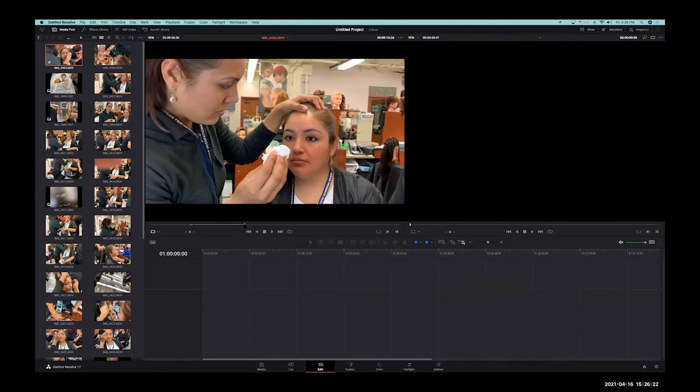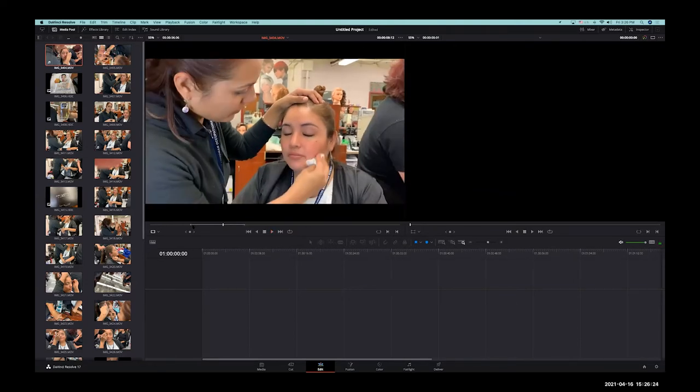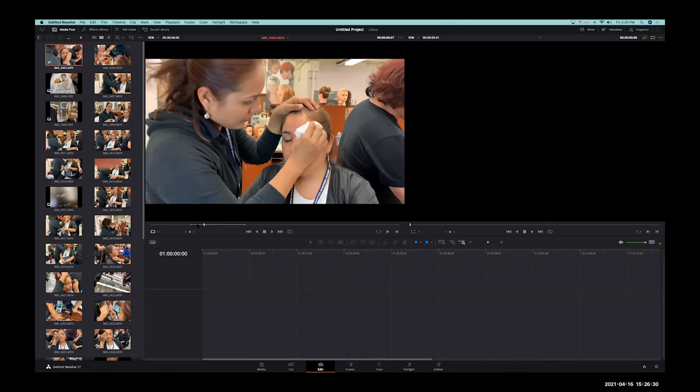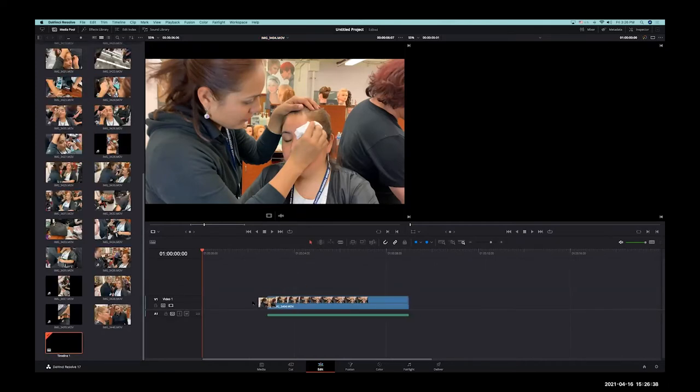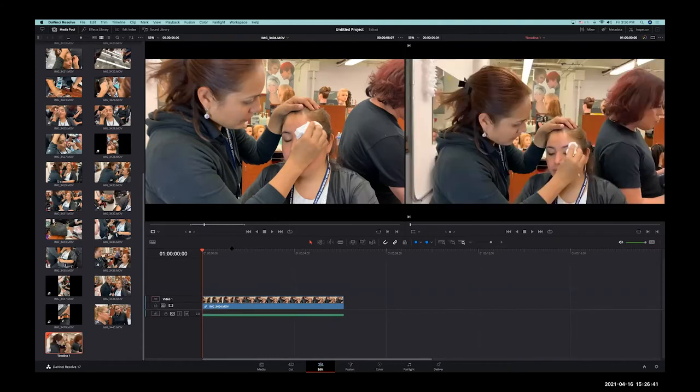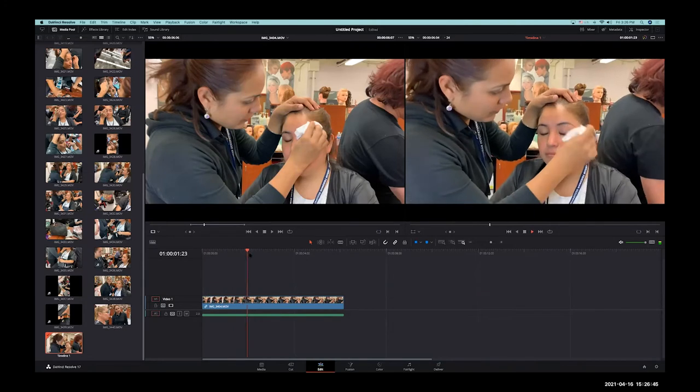So as you can see, I'm gonna use this portion of this clip because I've set an in point here and I've set an out point here by clicking these two arrows here, okay? And I can just drag this into my timeline and this is my project, okay? It's that easy.